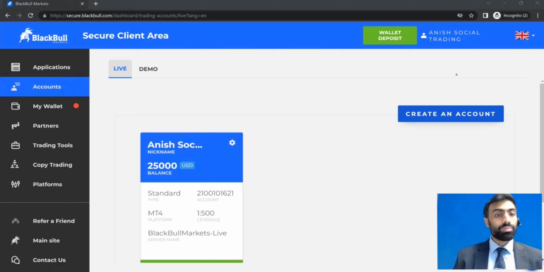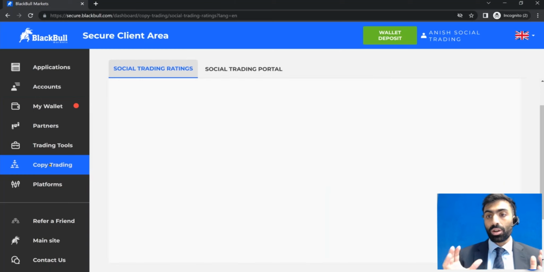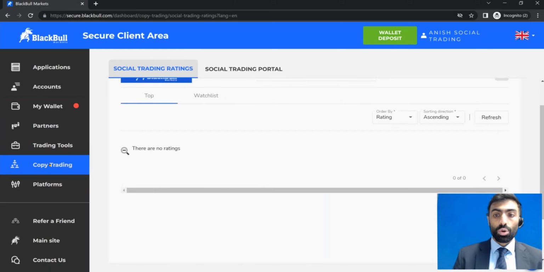So starting at the top, our accounts tab. So we've created our account. And now what we can see is in our secure client area, copy trading is on the left-hand side menu. So beneath trading tools, where it was previously located, it now has its own dedicated section. As soon as you click copy trading, you're presented with two tabs.